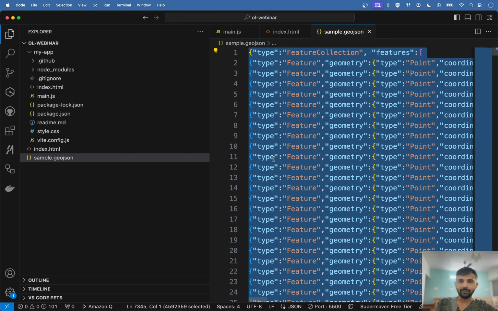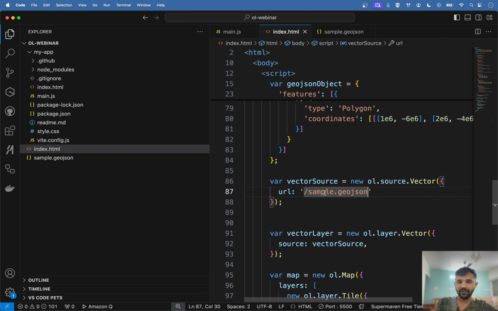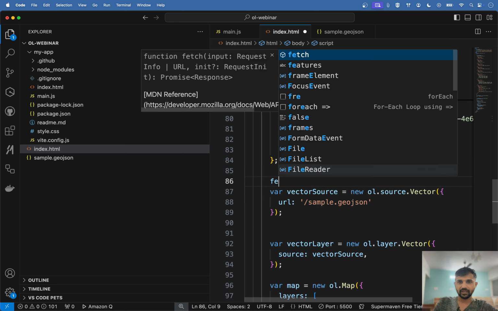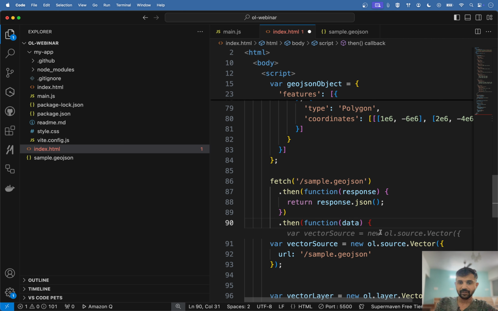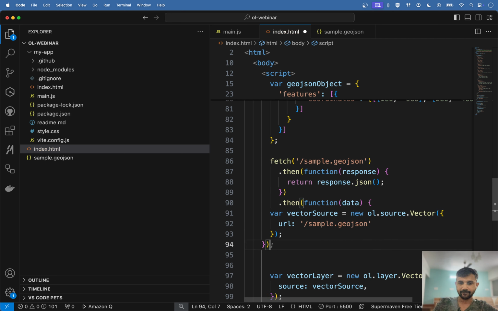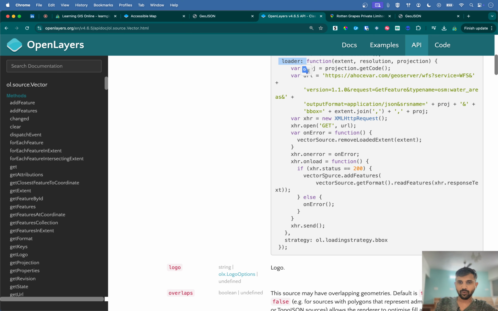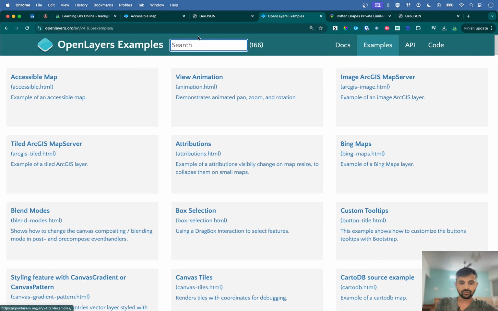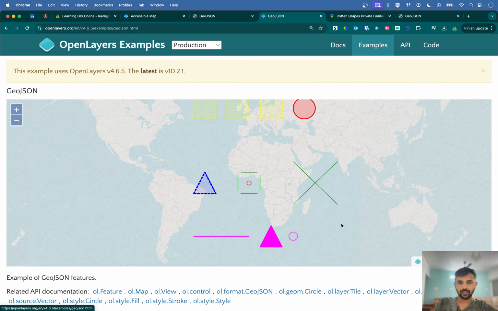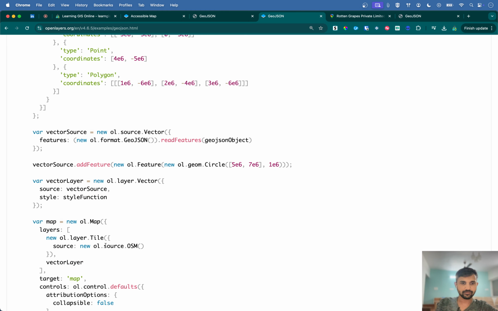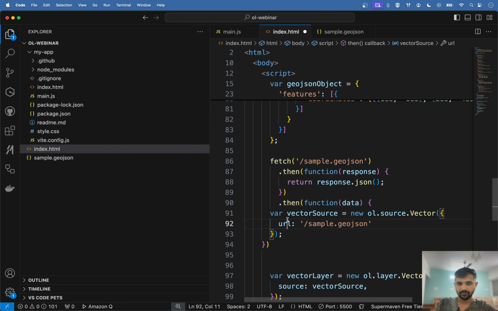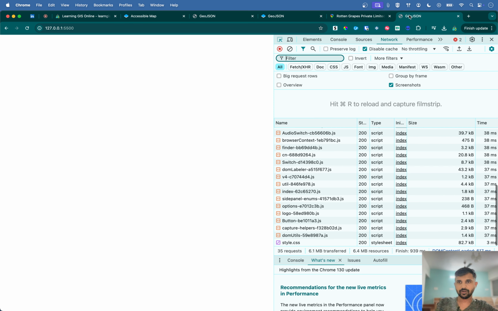But if I simply copy this and use this in my fetch call, I can also do something like this. So I can do fetch, where I get a sample GeoJSON, and then in the data, this is the data that I use. So if I copy this and do it again in a similar way to how features was there earlier, I'll just go to GeoJSON again, copy it from over here, and I use this data. All right.